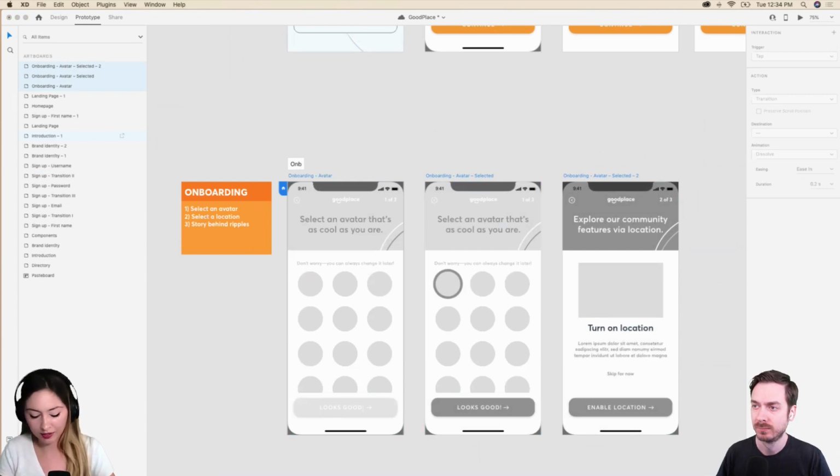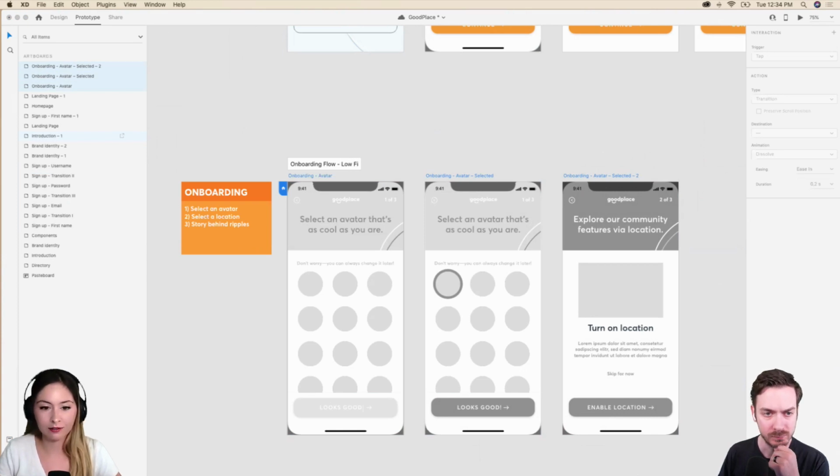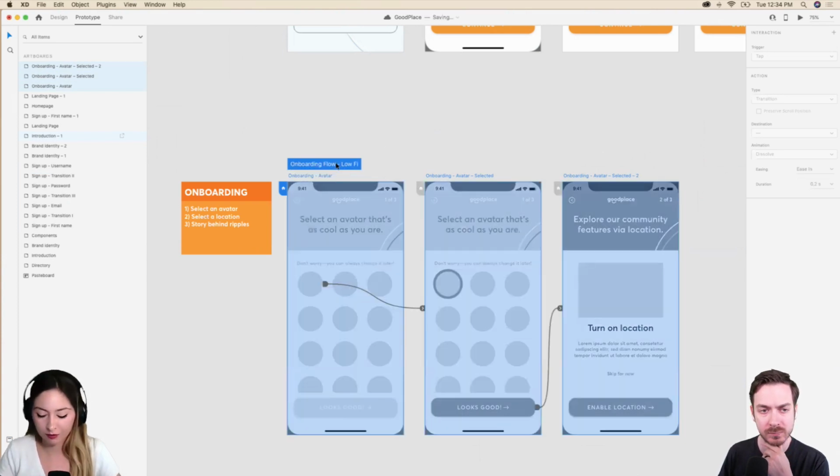This is so hard because my keyboard is right beneath my mic. And so I'm like, where am I typing? Look, I typed mic. Onboarding flow, low fi. So we got that one.